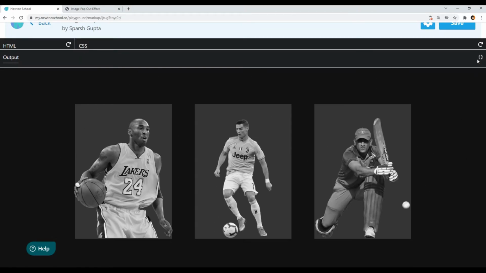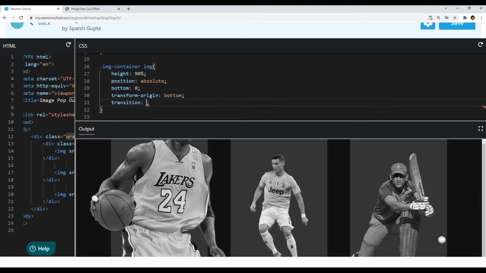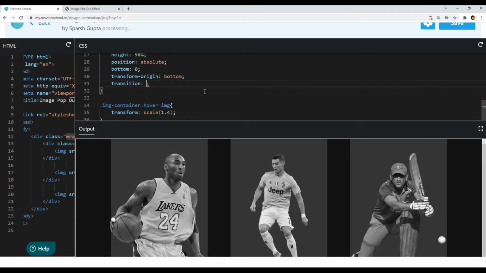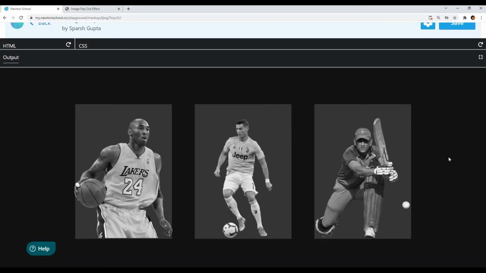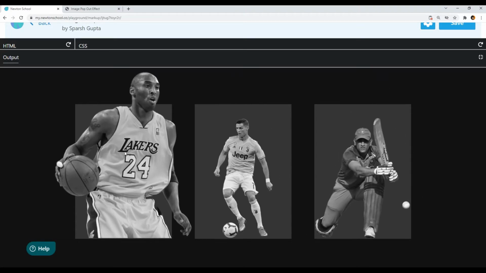Let's also add transition property so that we can have a smooth transition. So I will write transition and we are changing the transform property. So I will write transform here and I want the transition duration to be 0.3 seconds. And now you can see the hover effect of our image is completed.